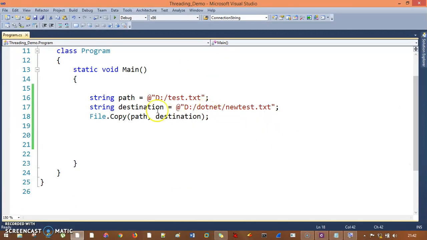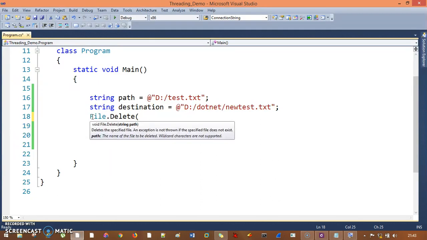Now let me see File.Delete. Now let's say I want to delete new test.txt. How can I delete this? I can delete with the help of the .Delete method. File.Delete. What it needs is a path. You can take any path.